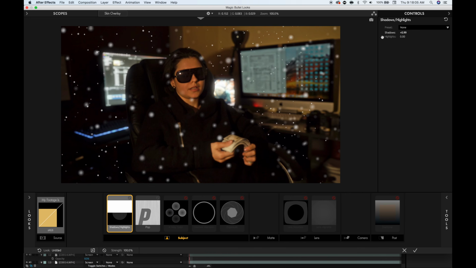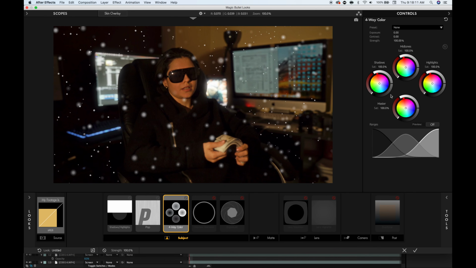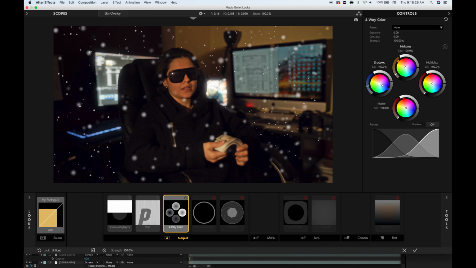Let's pull out the shadows to the point where we can see the shirt. Let's go to 4-way color and make this really color contrasted. I'm going to pull the shadows to blue and the midtones to warm, and we need to pull these out slightly so it's not as dark. You can see it makes the shadows a lot more blue.